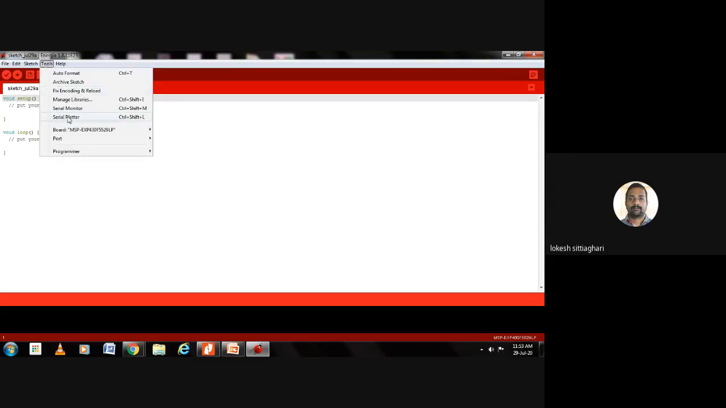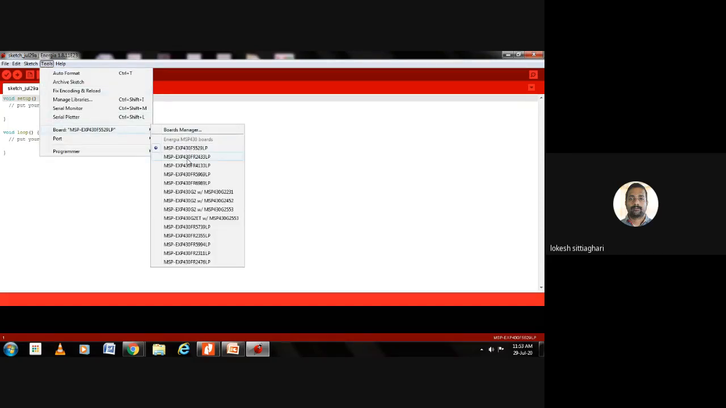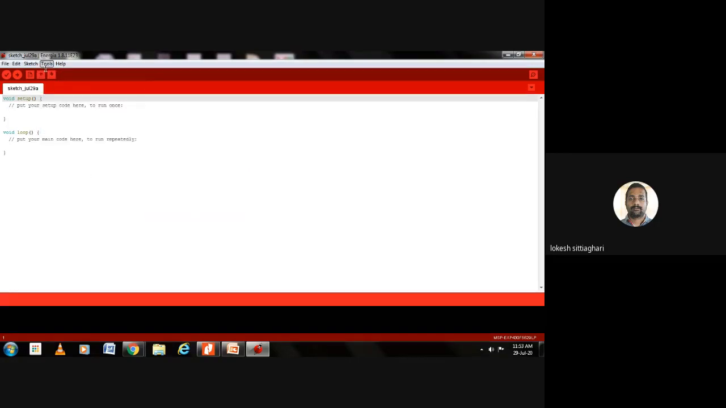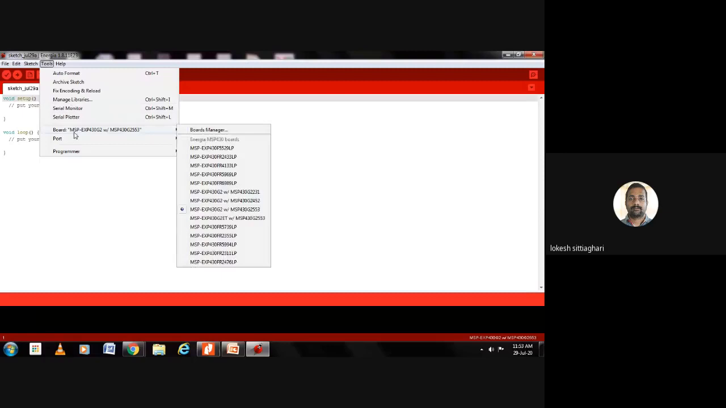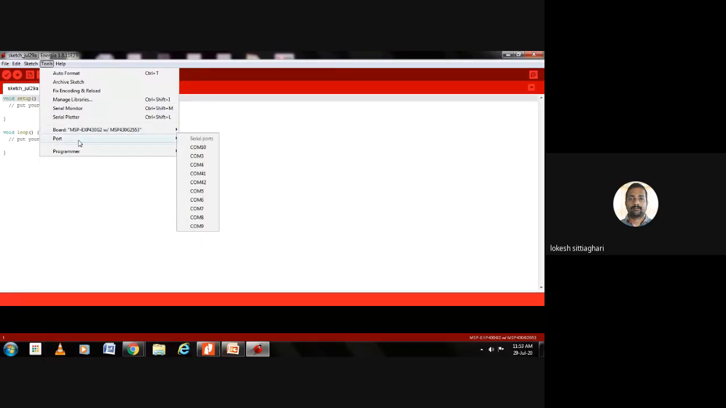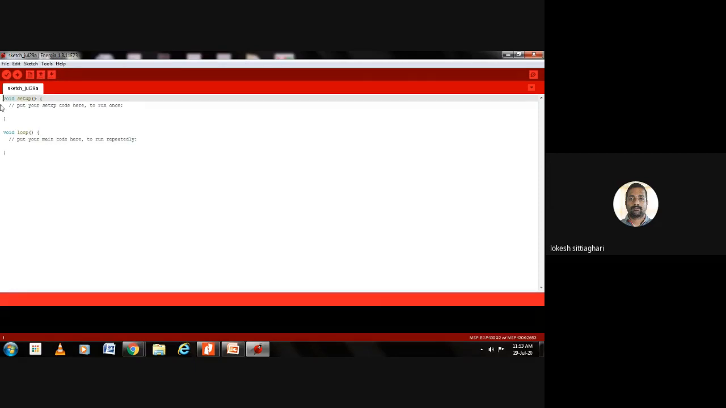Go to the tools. There you need to select the MSP430 G2253 like this, and you need to go for the port. You need to select the port. If you connect the MSP430, the port will appear here. We don't have an MSP430 right now, so I'm not connecting this one. Okay, so next, we can have everything like this.